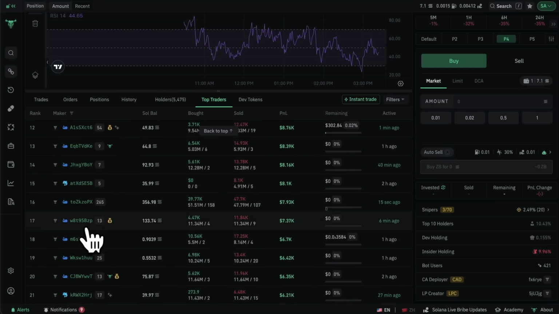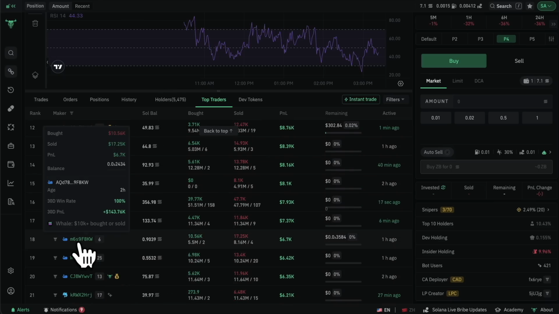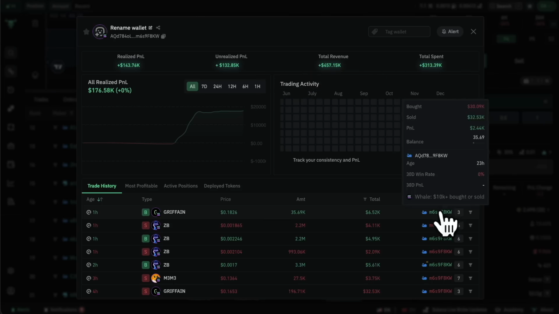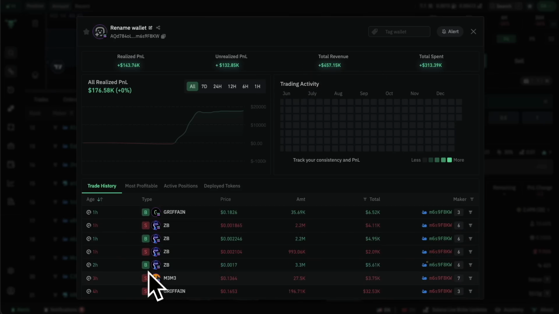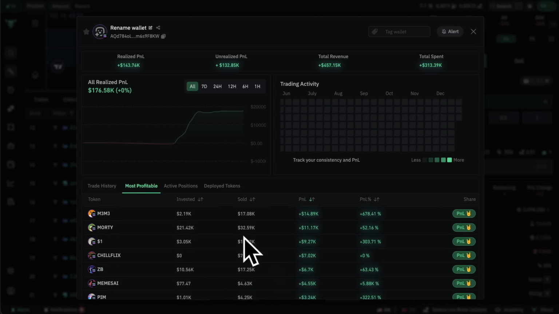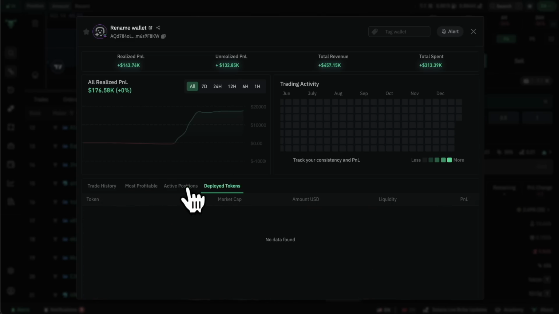And if we want to, we can get further information on any of these wallets. For example, if I just click on it, I get a breakdown of their trading activity here, all of their realized P&L, unrealized as well, total revenue, and the total amount that they've actually spent. I can also see their trade history and their most profitable trades. Very, very useful. Their active positions, and if they've ever actually deployed a token, you can see that here.